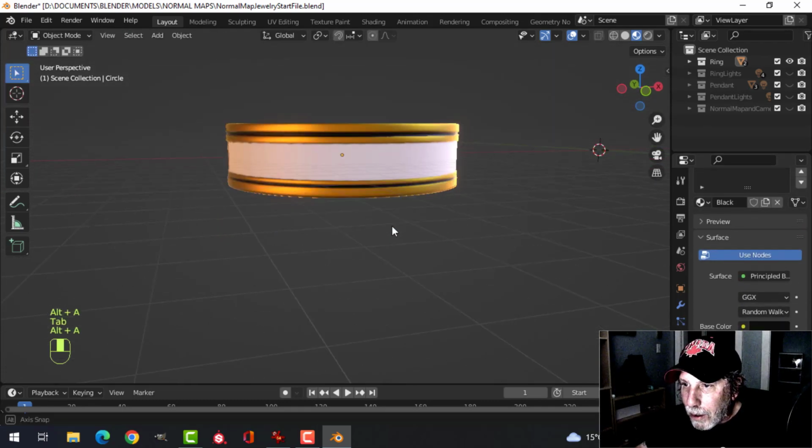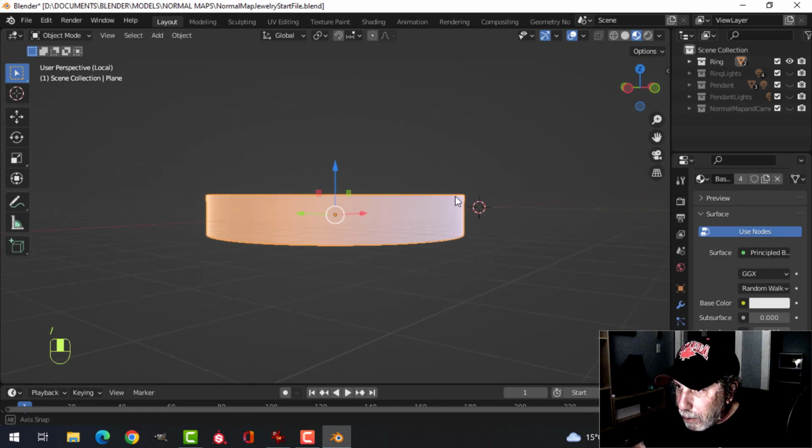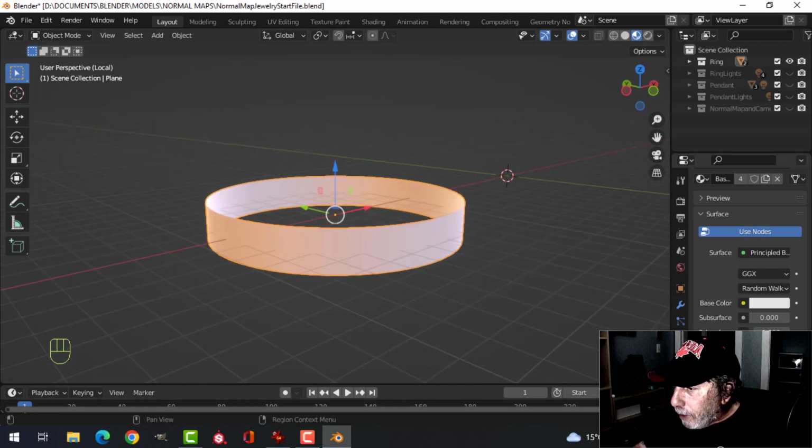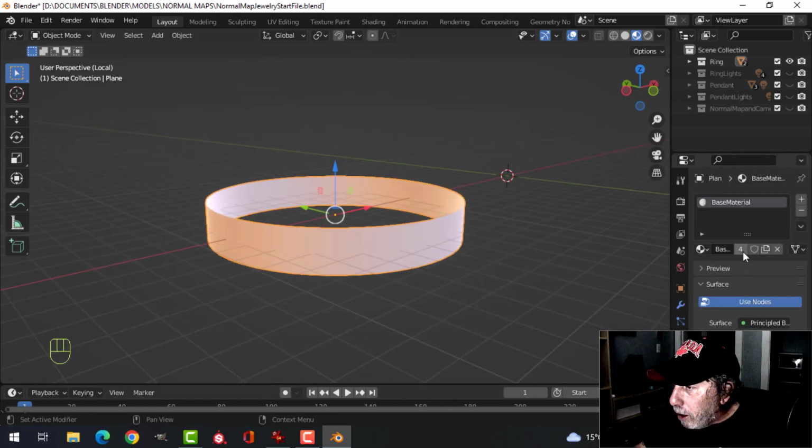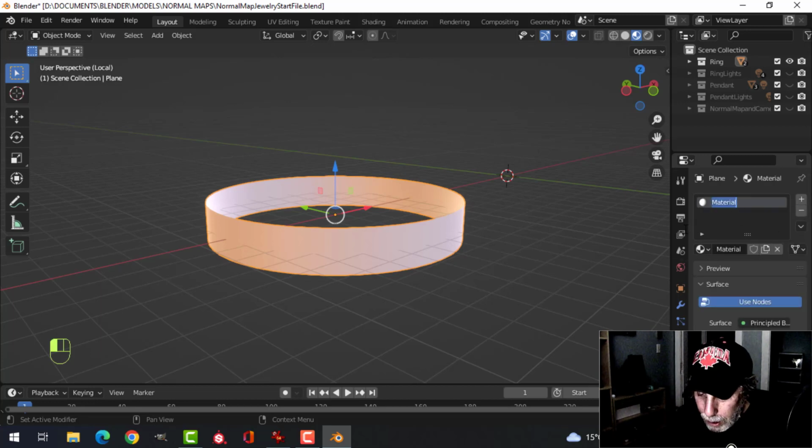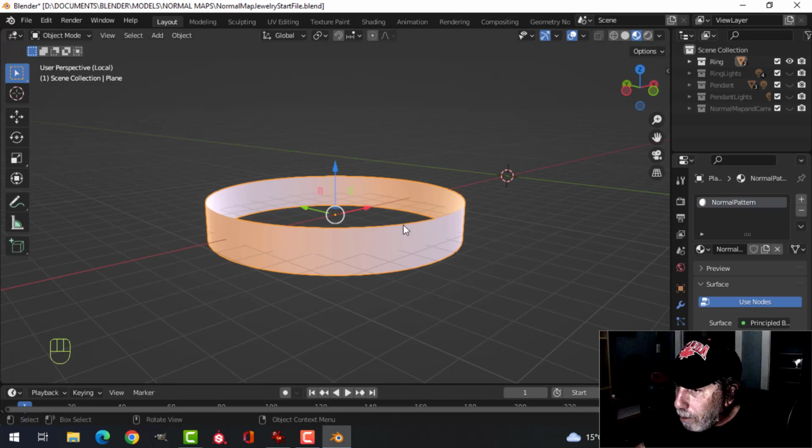So that's in there. We're going to focus just on this piece right now. Alright, so let's go back over to the materials here. Get rid of the base material, and this is going to be normal pattern, and we'll use it in both. So in both models, the ring and the pendant. So we'll just call it normal pattern.